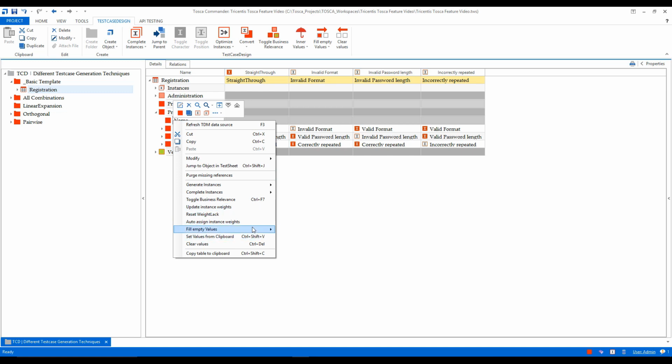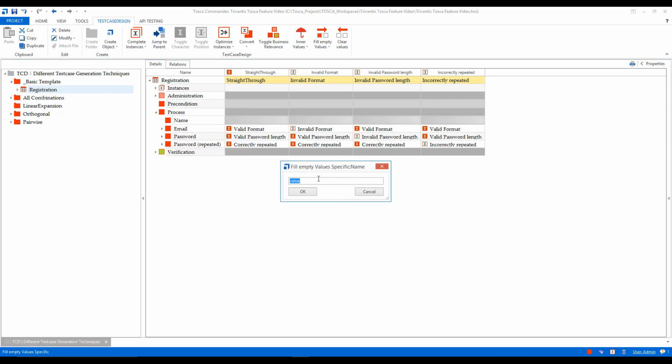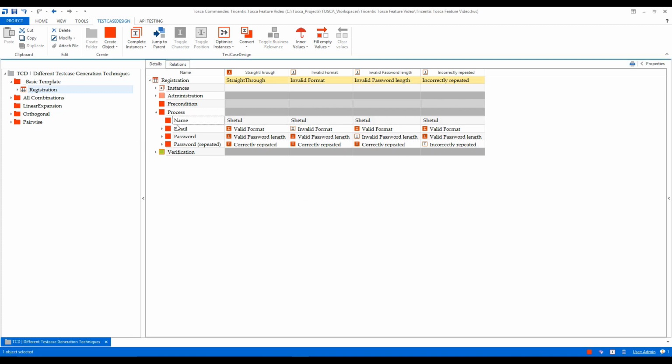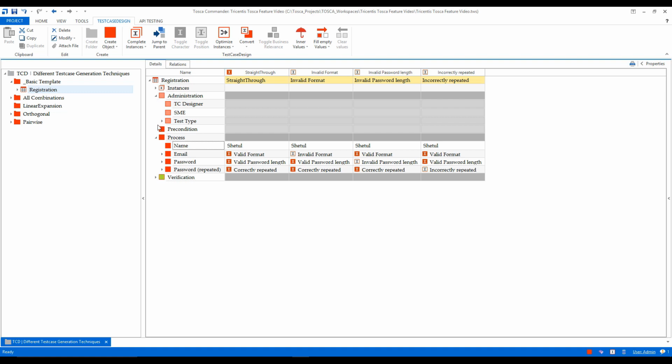values. Let's say Shetul, so it will populate here. And talking about administration, let's say our test type: this one is a happy path, so it is a smoke test. The rest we are making regression, or whatever has been told by our subject matter expert, or from our analysis part.